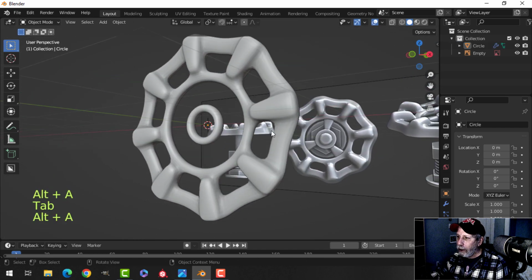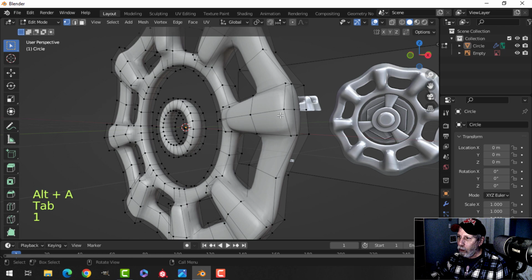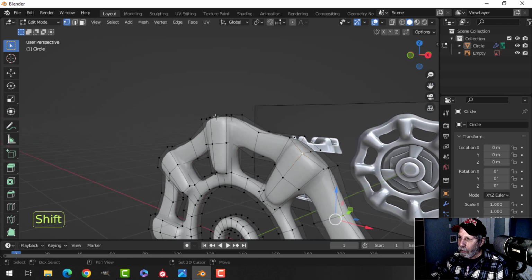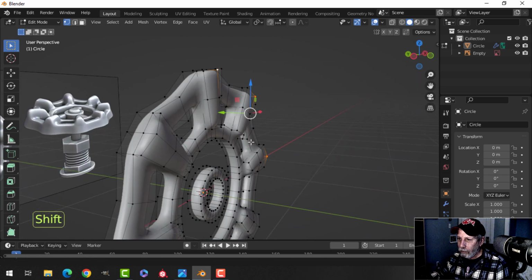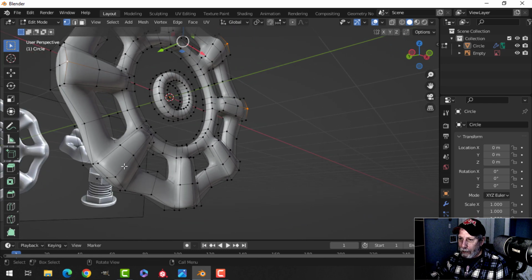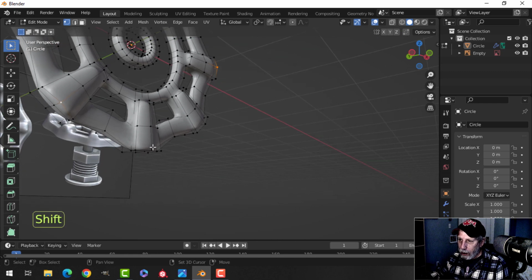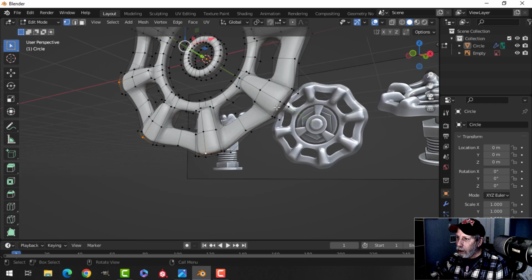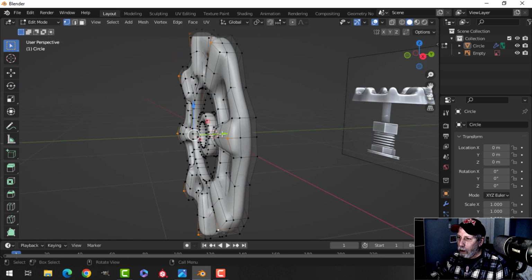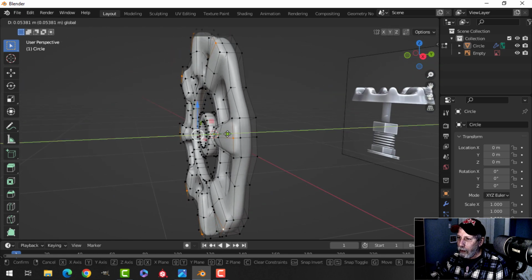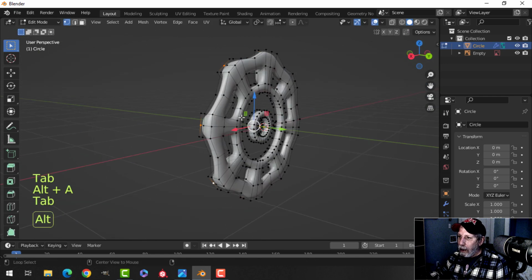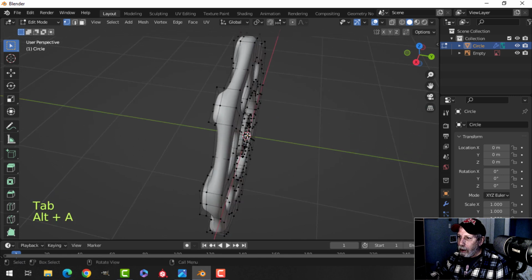You could leave it like that, or you could come in again, 1 for vertex selection. Just select the top back vertex there. And I'm going to pull those down so they're not up high as much. I'm just holding Shift as I click on each of these vertices here. Okay, I've got them. And then I just want to pull them down just a little bit, so it's not quite as high.